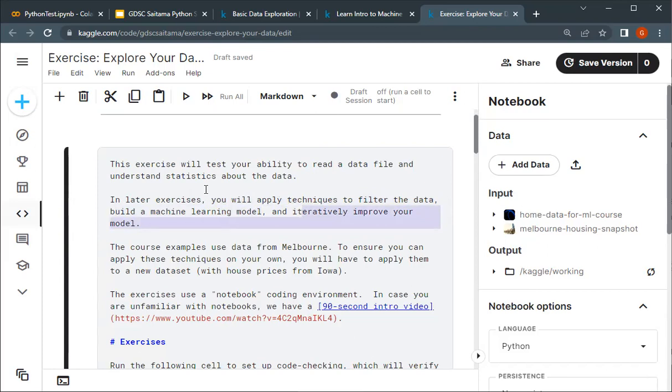Before applying techniques to filter the data, here we will study the statistics of the data. This course's examples use data from Melbourne, which is one of the well-known data sets. To ensure we can apply these techniques on our own, we will apply them to a new data set which is from Iowa. And the exercise uses a notebook coding environment.